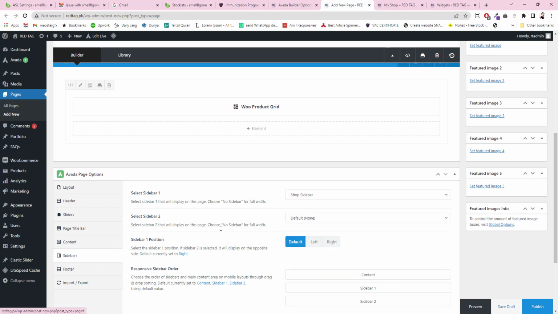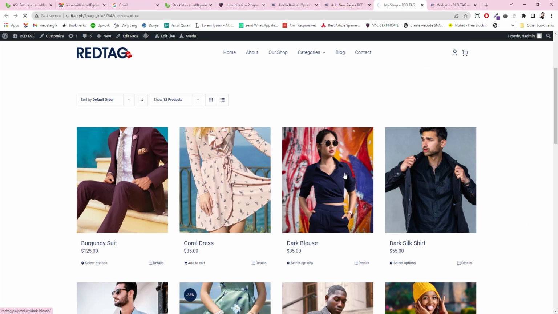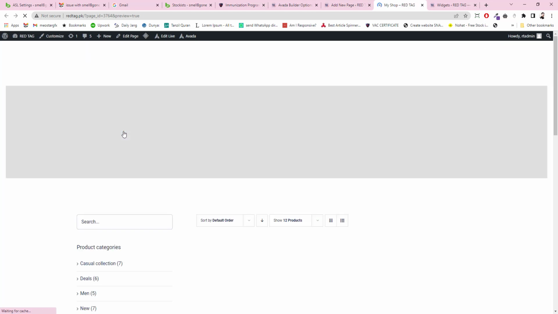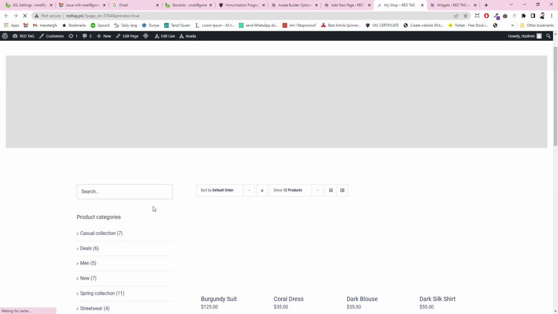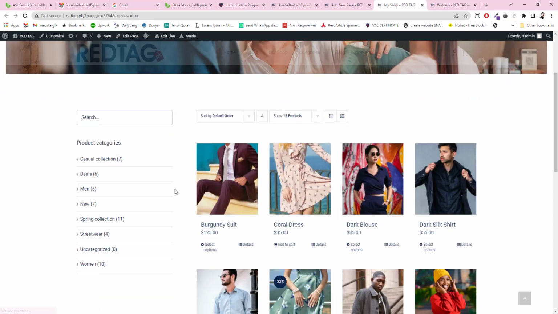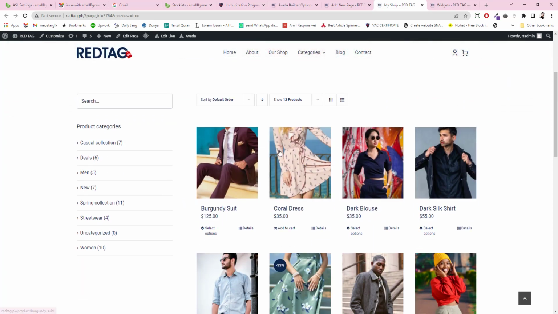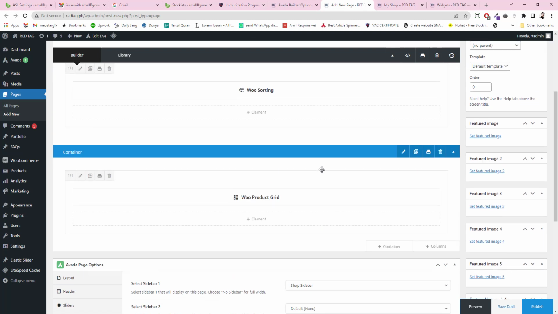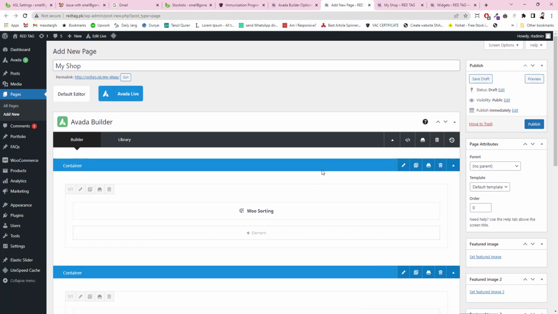Okay, and you can select the positioning, left or right. I'm going to add it on the left side of the page. Okay, and here you can see. This is the simple way you can create a custom WooCommerce shop page.